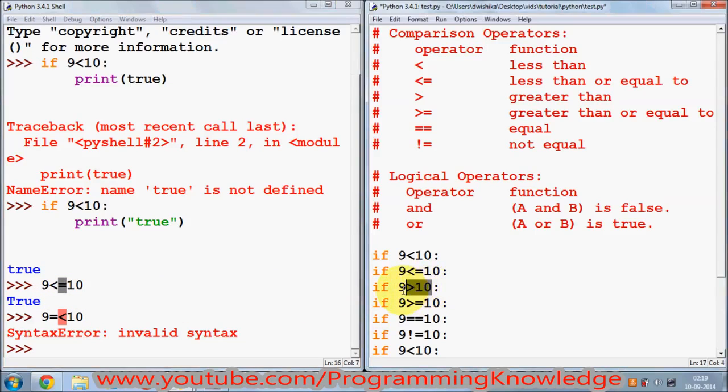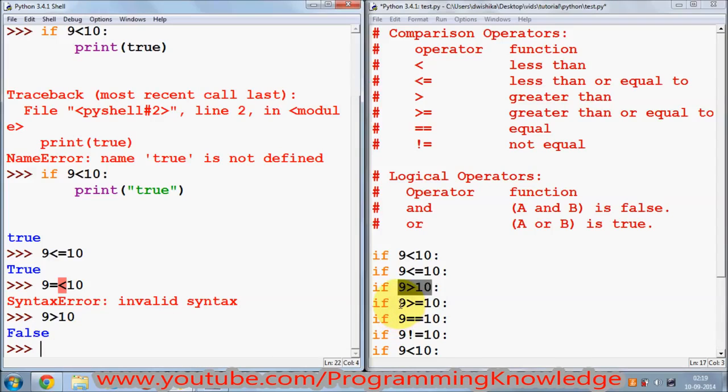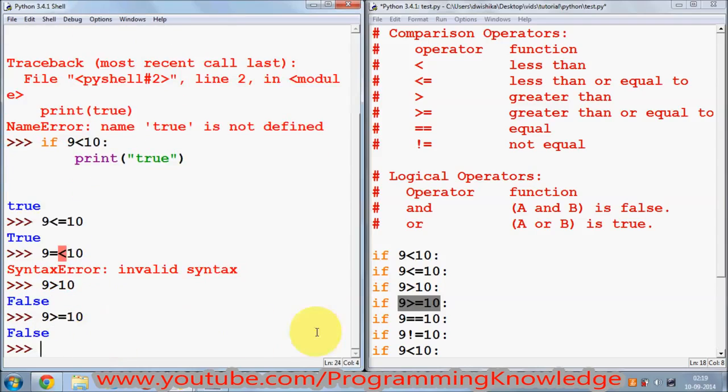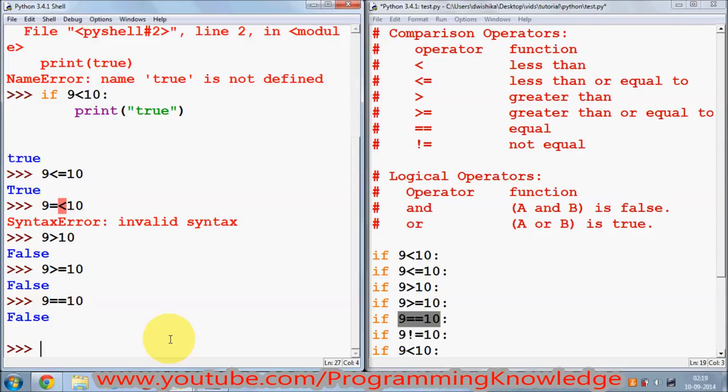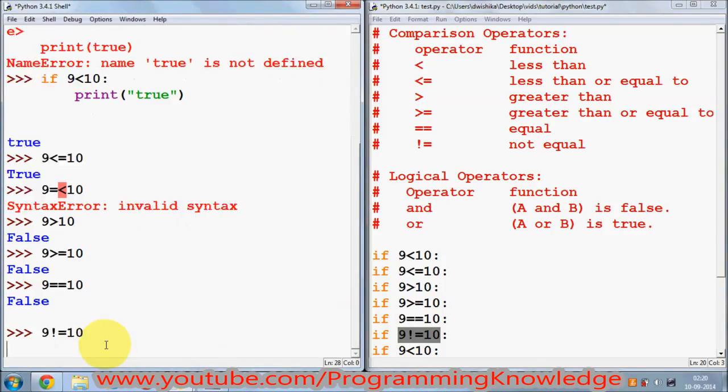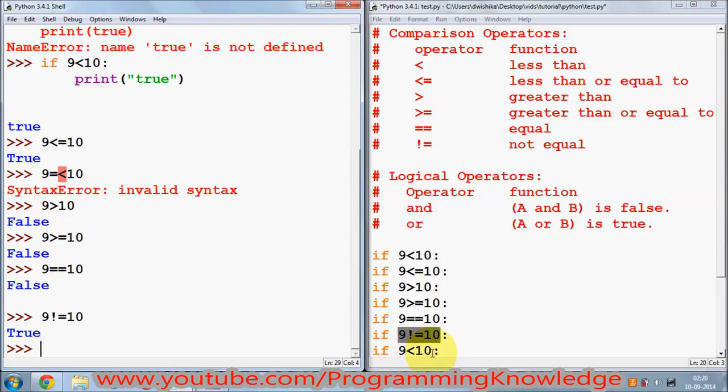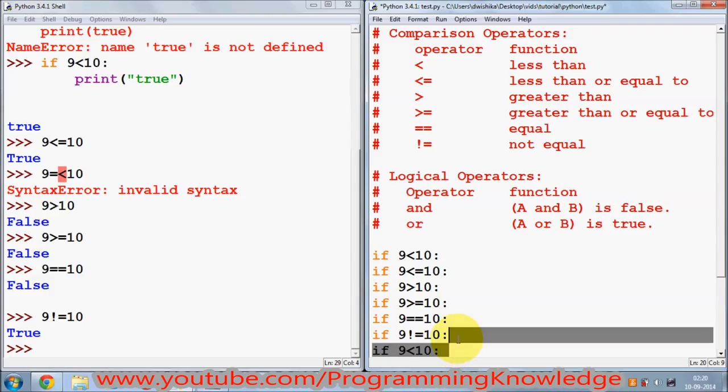In a similar way, you can just check the greater than. So if 9 is greater than 10, which is false, it will give us false, right? 9 is greater than or equal to 10, which is also false. And now we are checking the equality, which I have shown you in the last video, which is false. 9 is not equal to 10. And let's check if 9 is not equal to 10. This exclamation mark and equal to checks for the non-equality, so it will be true, yes. And 9 is less than, we have already checked it.